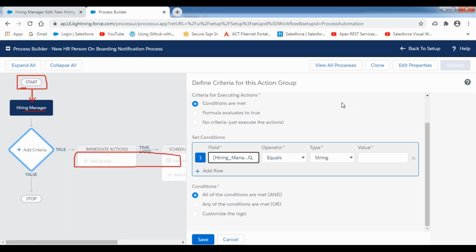If it is null, then to whom do I need to send the notification? Without the email ID, how can we send the notification? So I want to verify email ID value does not equal to a global constant that is null. Hiring manager's email ID does not equal a global constant. Constant is nothing but a fixed value, that is null. So if it is not null, then only I would like to send that notification.